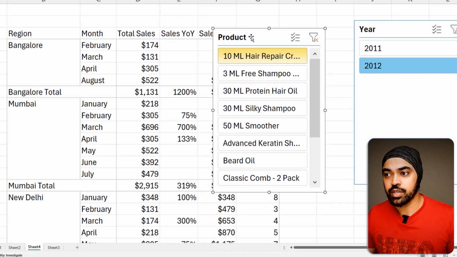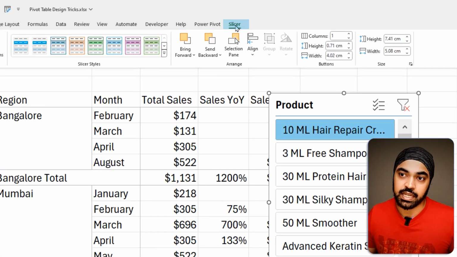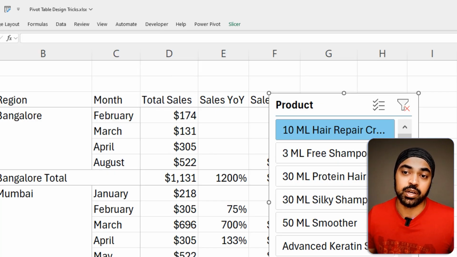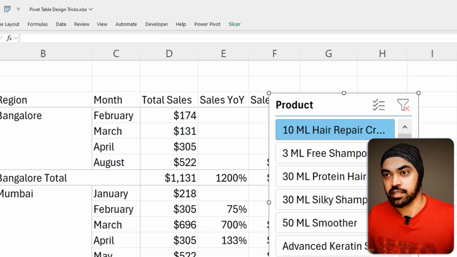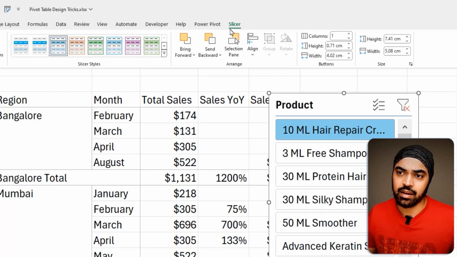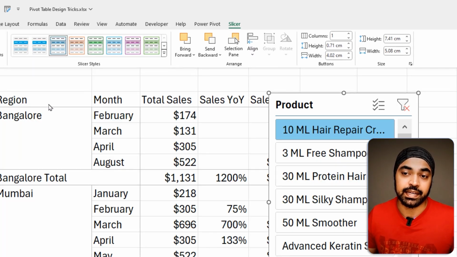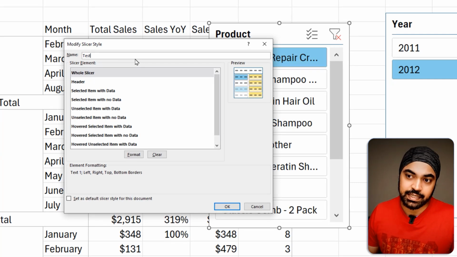Now what you can do is click on the slicer, go to the slicer style, and whatever style is selected by default right here, you can duplicate it and start modifying the slicer. Let me show you by an example. So I click on the slicer, and let's just say this is my standard slicer. I can right click on it, duplicate it, and call this my test.